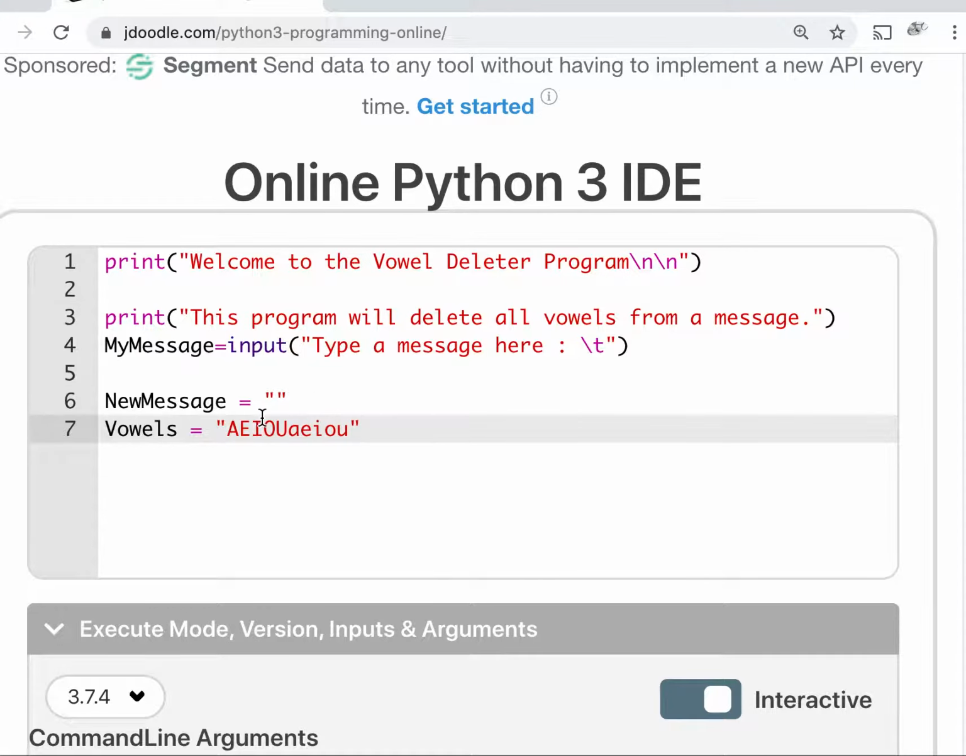Now, why did I do capital and lowercase? Because if I only did uppercase, it would only delete uppercase vowels. If I only did lowercase, it would only delete lowercase vowels. I need to make sure that all of them are in this box right here.